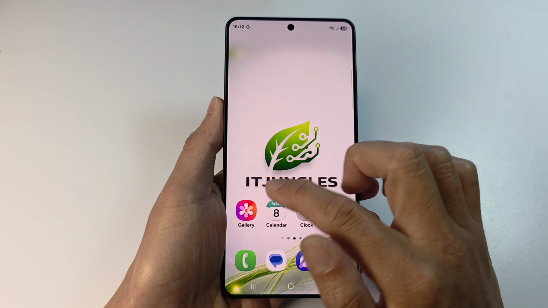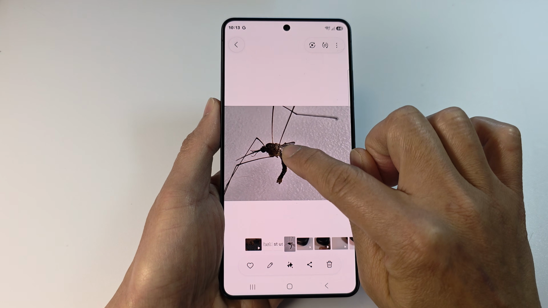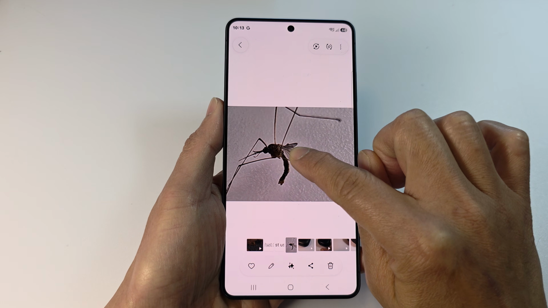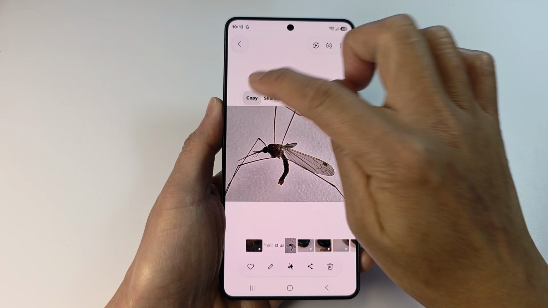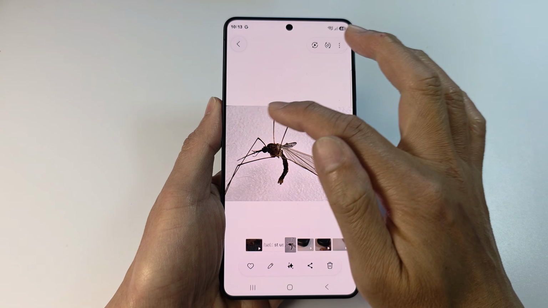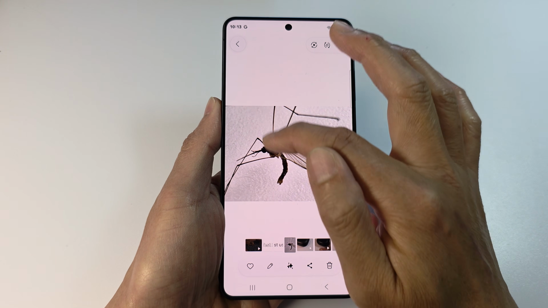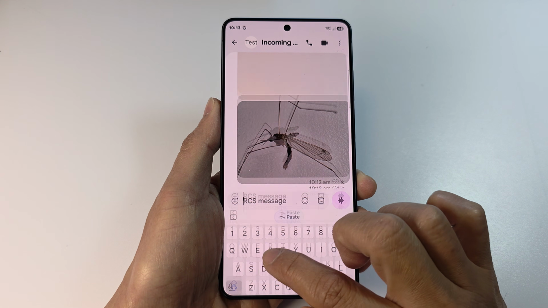Now another thing that you can do is you can select just the objects inside the image like this. Touch and hold and you can see this object is selected. Then we can choose copy. So instead of copying the whole image, it will only select and copy the objects inside the image. Here I'll go to my text and paste it.